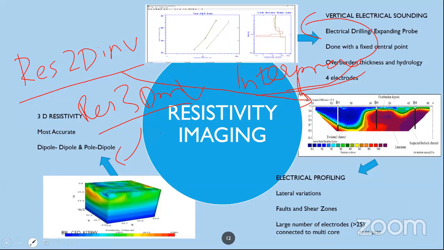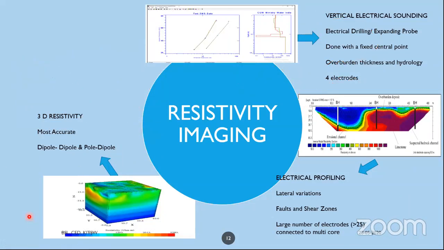Whereas compared to the other methods, 2D imaging especially, as I told you, there is software called RES2DINV. This is a very easy method. It will give everything. You just have to copy and paste it in your report, as simple as this. So this method will automatically give everything. The only problem with this method is that you should be very expert in using the equipment.